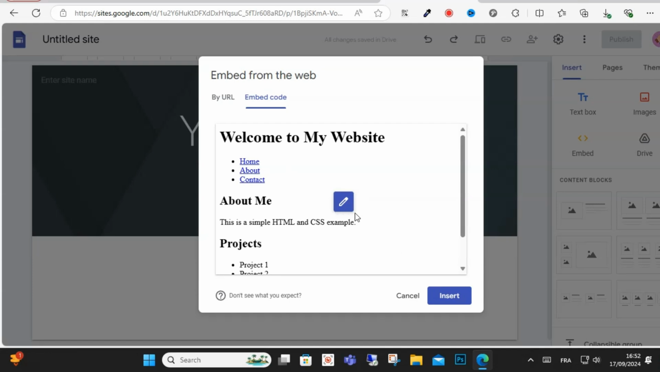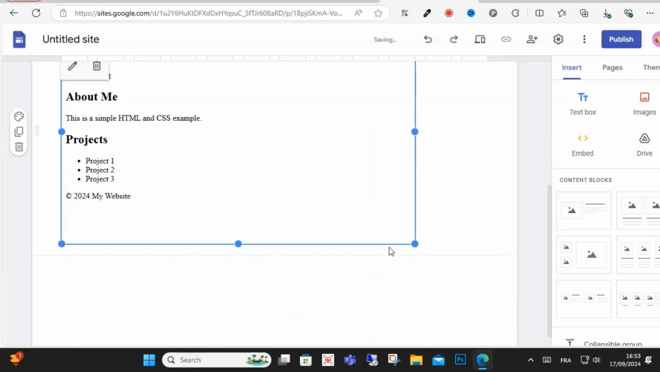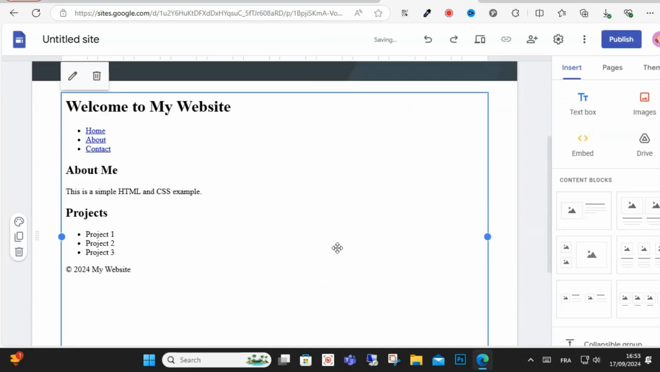If you check, this code is just an example website code, guys. Click the Insert option, as you can see here, guys, and you can see the code was added successfully to my website. This is just test code, guys.